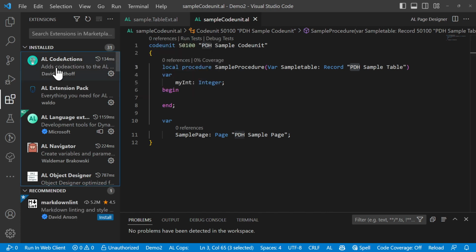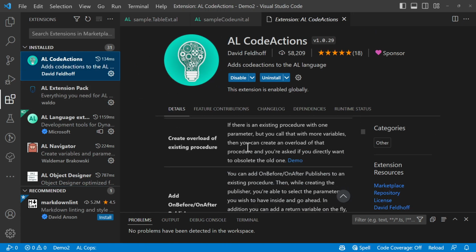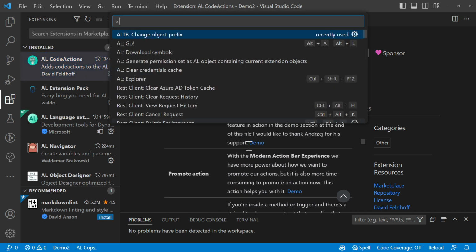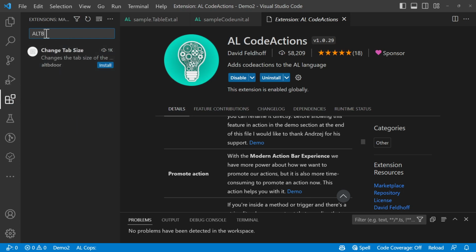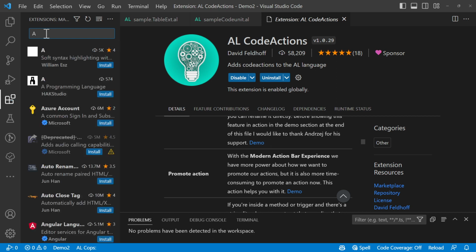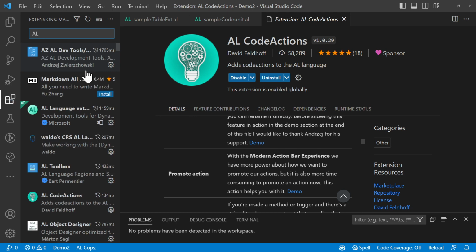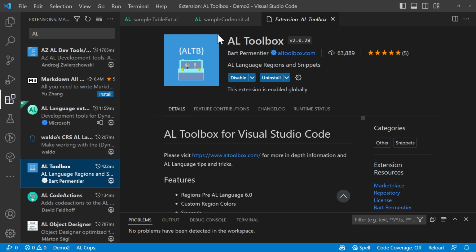I guess that was AL code action. Let me see. Okay, let me just see that there is a prefix change. ALTB. No, not this. Which one was that? Okay, let's see. AL Toolbox. ALTB. ALTB is the extension called AL Toolbox from Brat, if I'm spelling it correctly, I'm speaking it wrong.